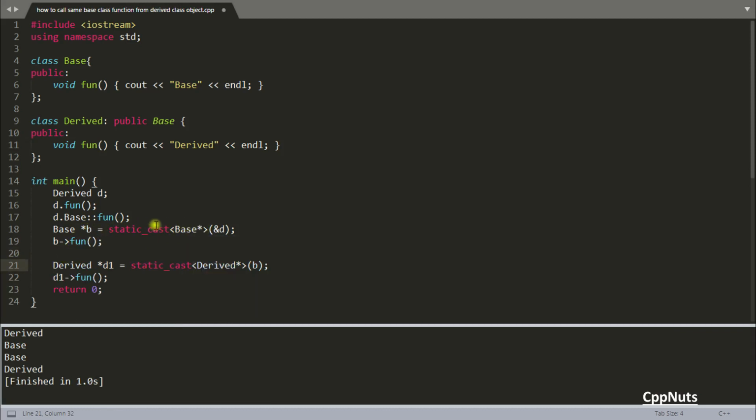If you are not converting into the pointer, and instead you are converting into the object itself, then the object slicing will come into the picture and you won't be able to cast this b back to the derived.